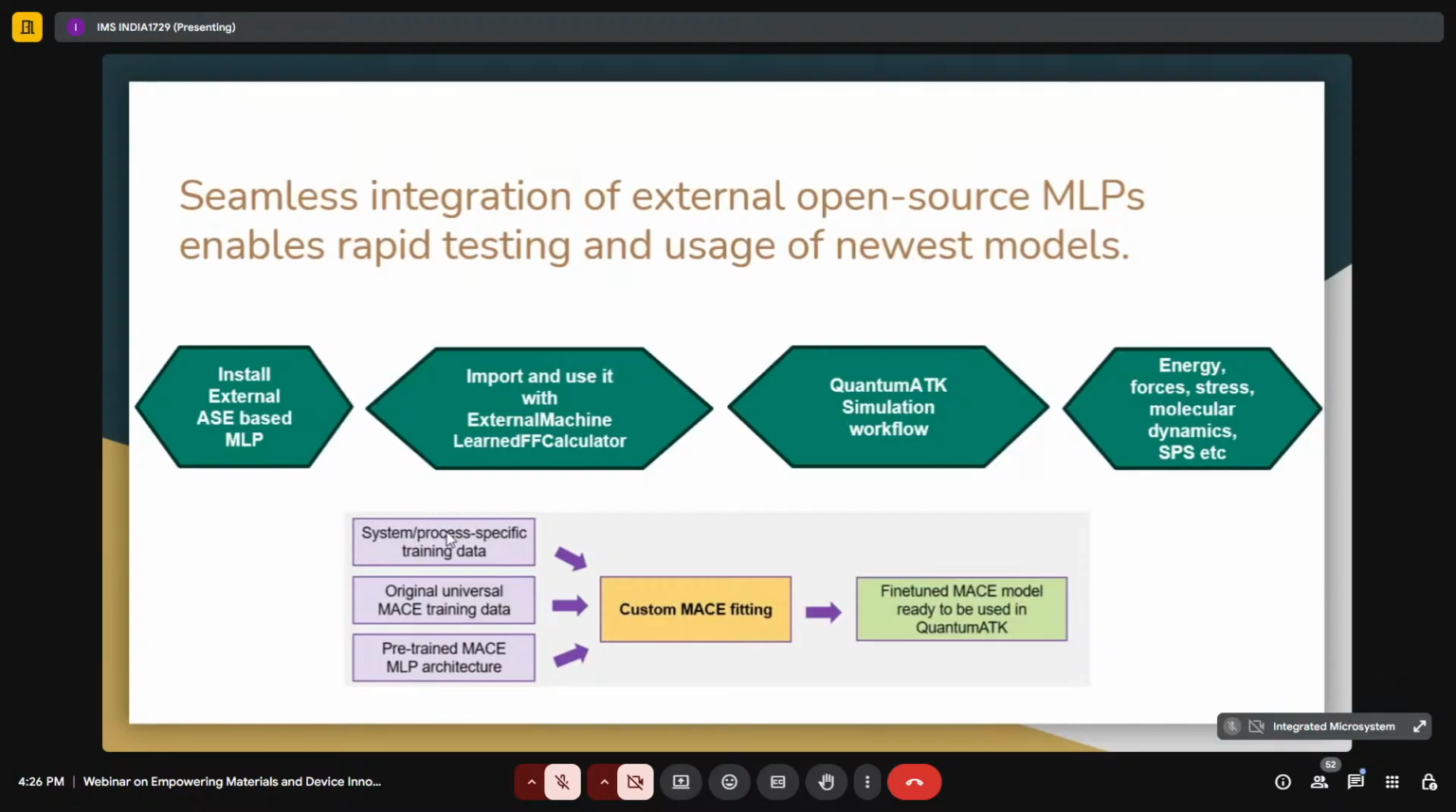So this allows the model to directly embed into the QuantumATK simulation workflow. From here, the machine learning potential can be used to compute energies, forces, and stress and run full-scale simulations like molecular dynamics, structural properties studies, etc. This seamless integration with external MLPs helps whether you are testing an MLP in other software, so you can directly import and analyze it in the software as well.